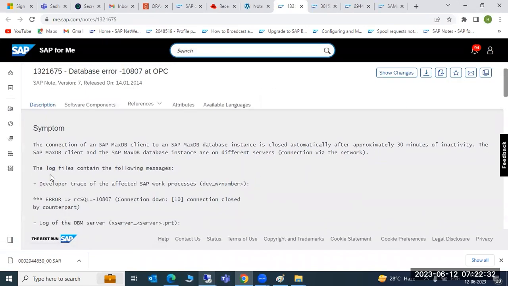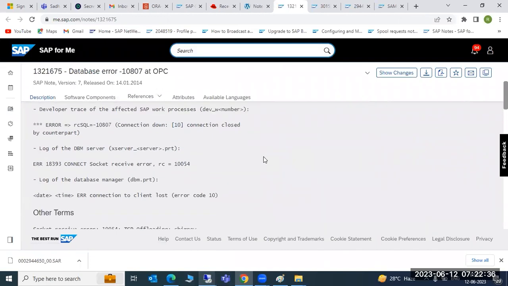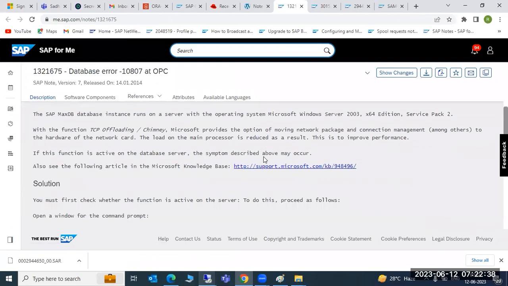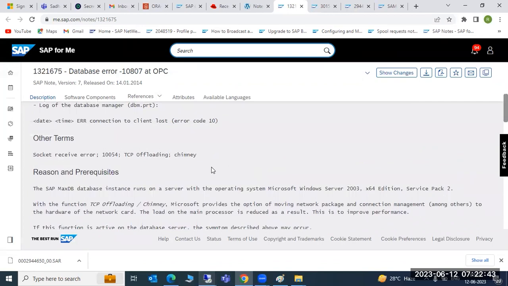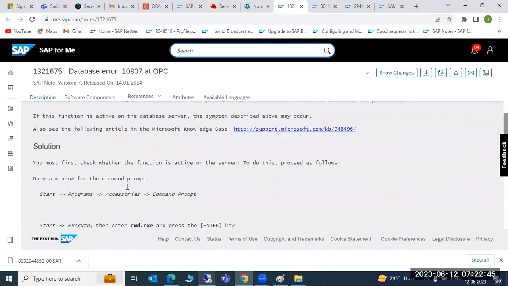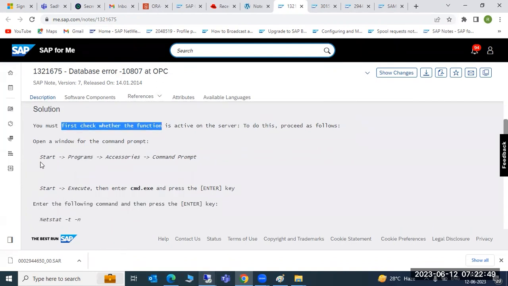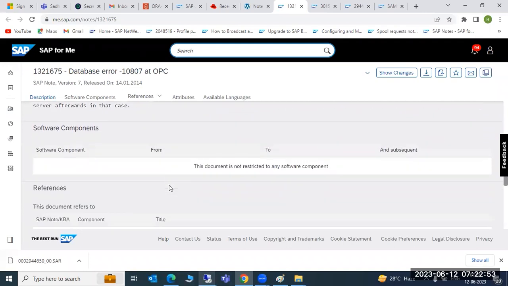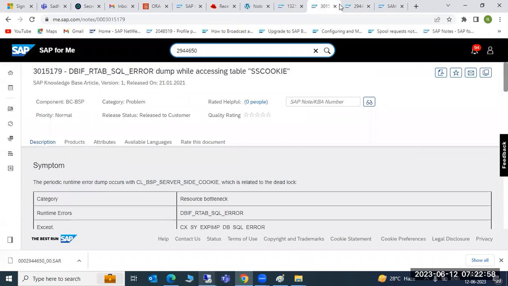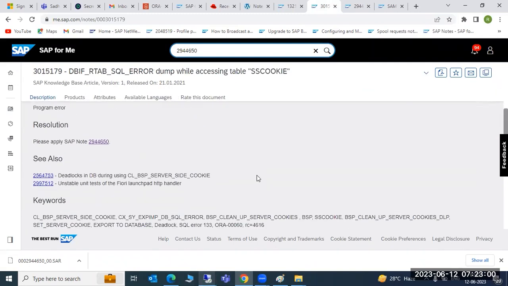You can see this is the connection of the MaxDB client, not the HANA client, so it's not applicable to us as well. I can see the reason why this is happening, and also what the solution is. You must check the functionalities, and they have given the steps to fix the error. So it's not related to us as well. It's a different error again.